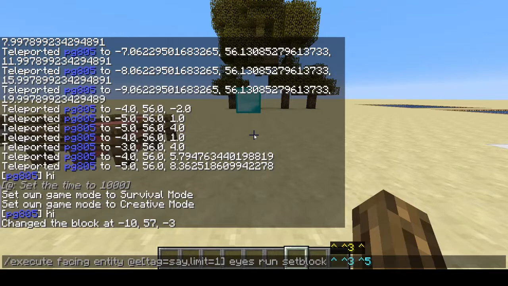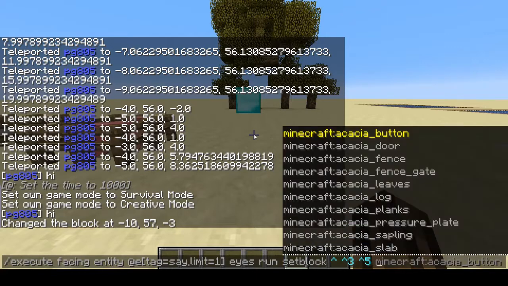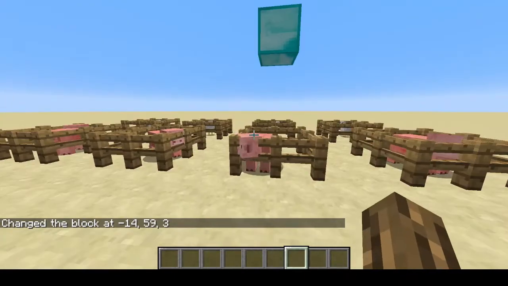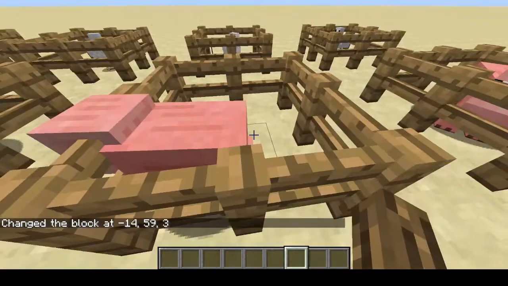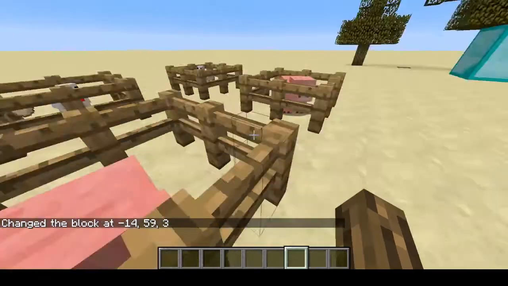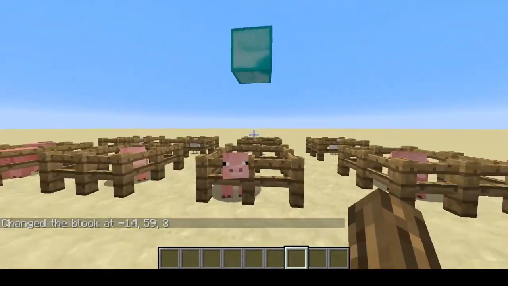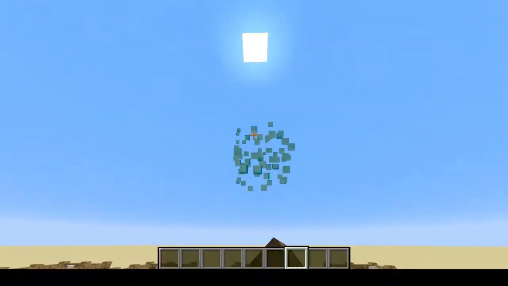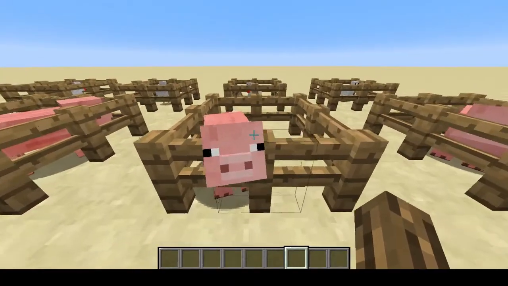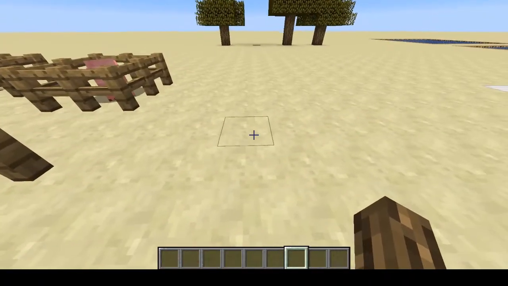Make sure it goes above his head so we don't accidentally suffocate him, and we'll do Minecraft diamond block. And look at that, there's a diamond block right above his head because it's as if I was facing him. And I did that all while facing this way. So the facing command just changes the direction that the command is actually facing.